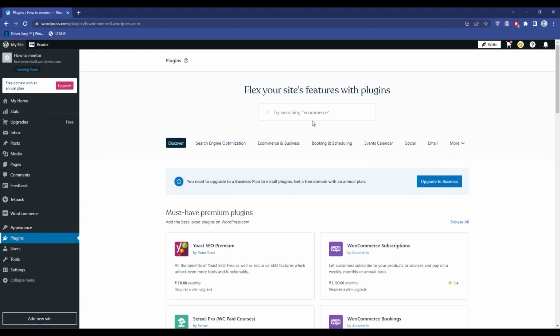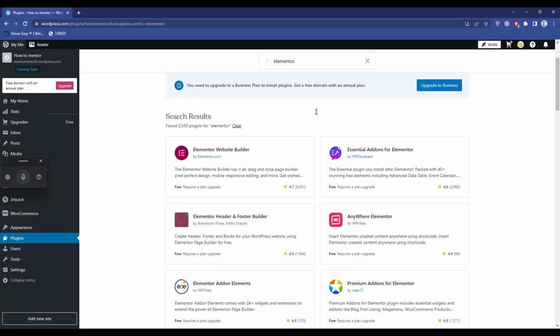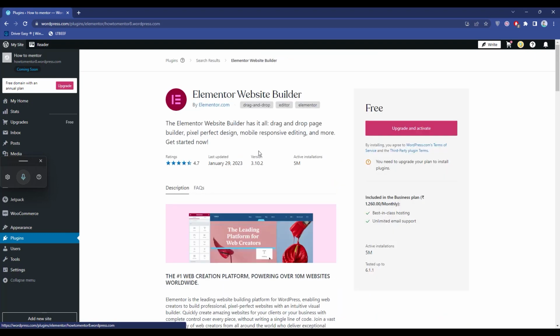Now in plugins, just search for Elementor. Type Elementor and hit enter. Then you will be able to see the Elementor website builder. Just click on it. As you can see, Elementor website builder is free.